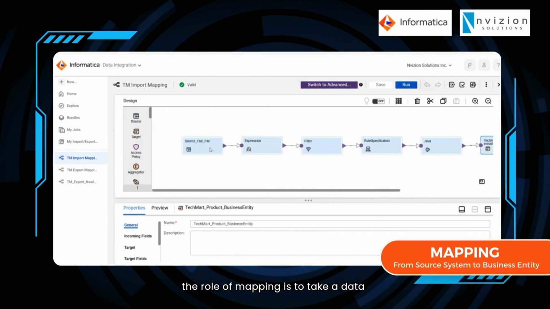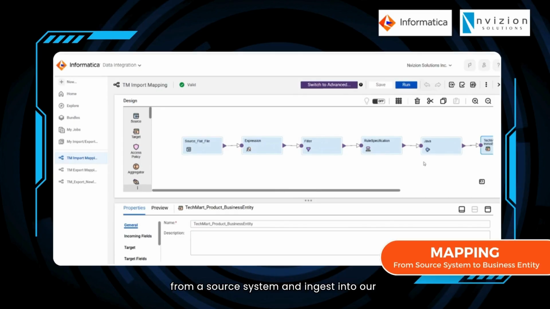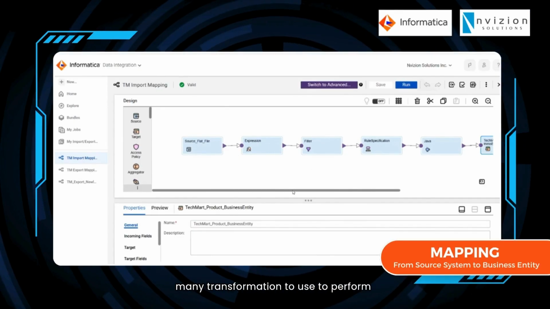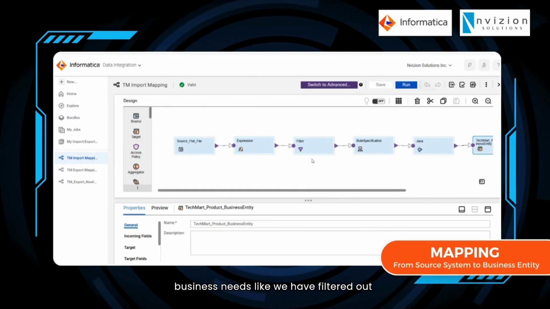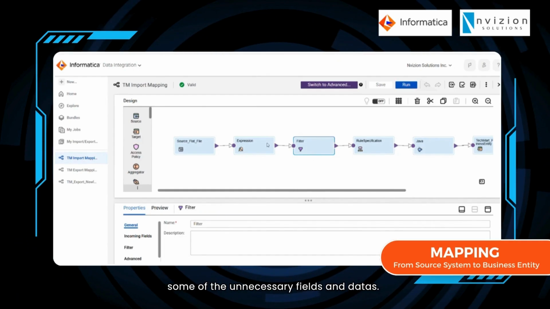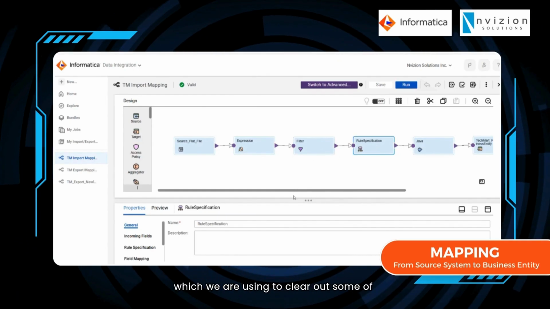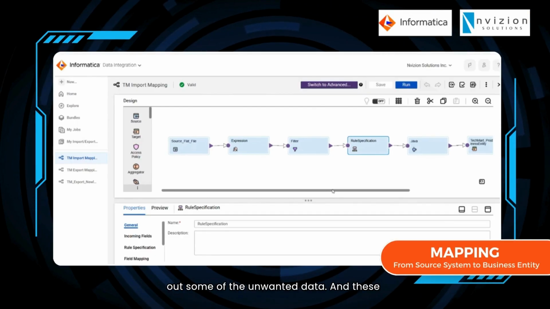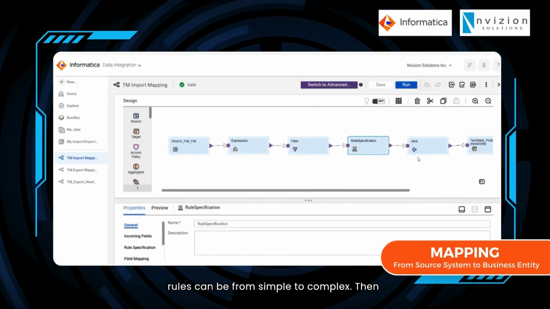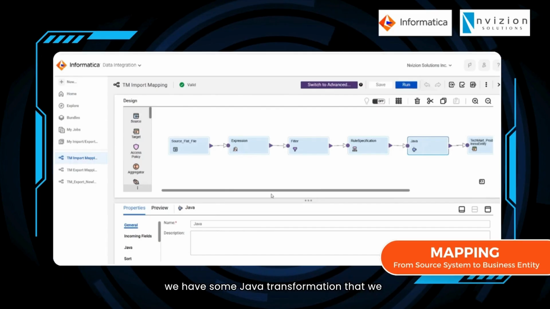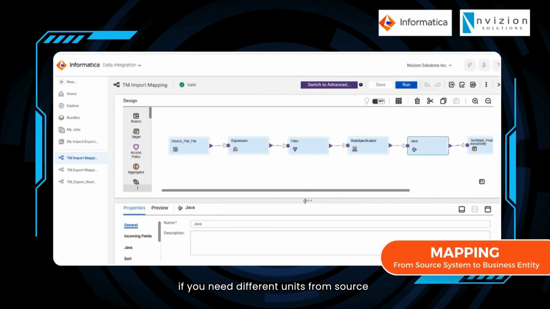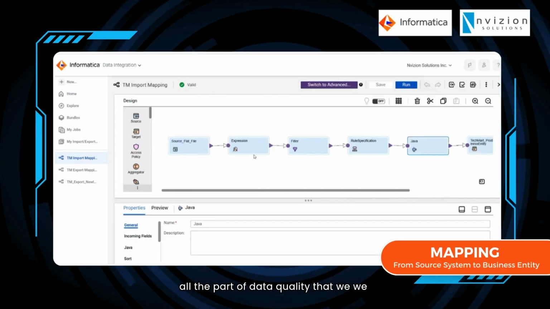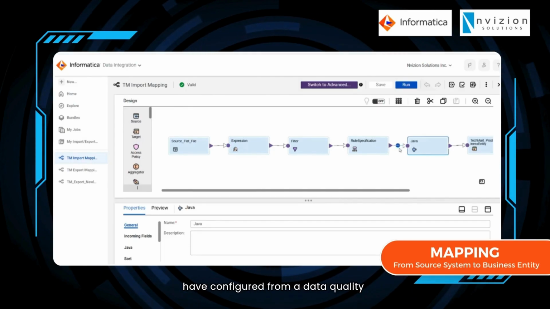The role of the mapping is to take data from a source system and ingest it into our business entity using multiple transformations. Here we have used many transformations to perform data quality rules and to fulfill the business needs. We have filtered out some of the unnecessary fields and data. Then we have a rule specification which we use to trim values and clear out some of the unwanted data. These rules can range from simple to complex. Then we have a Java transformation that we use for converting units, in case we need different units from the source system in our platform. These are all the transformations we are using, and they are all part of the data quality that we have configured from the data quality service.